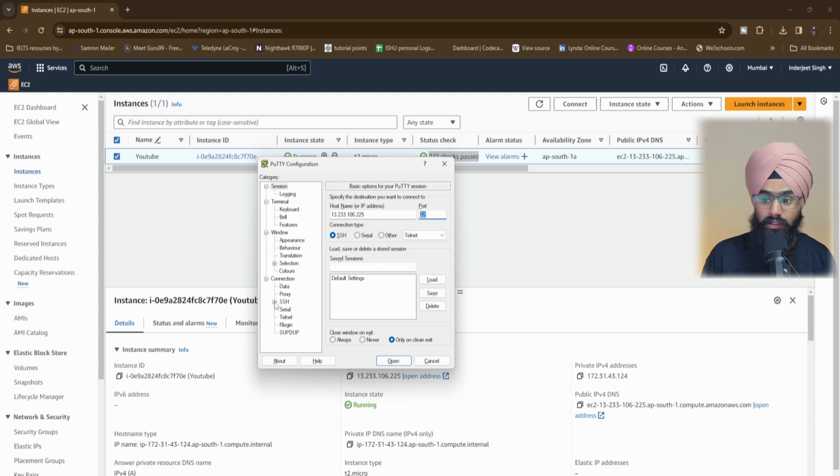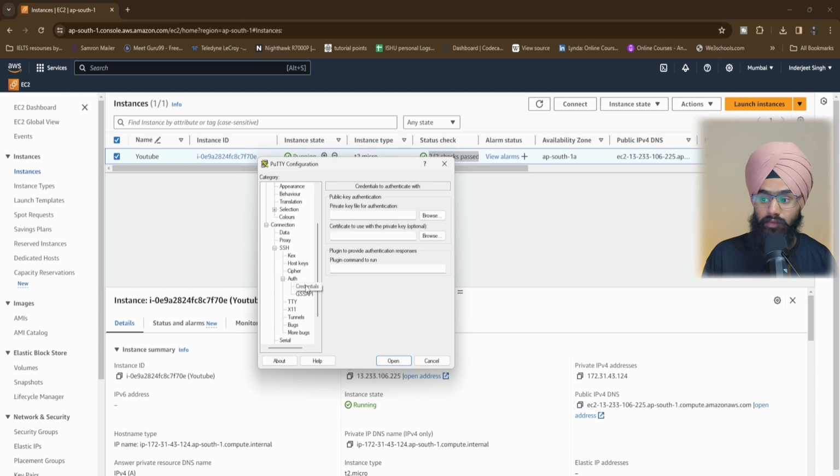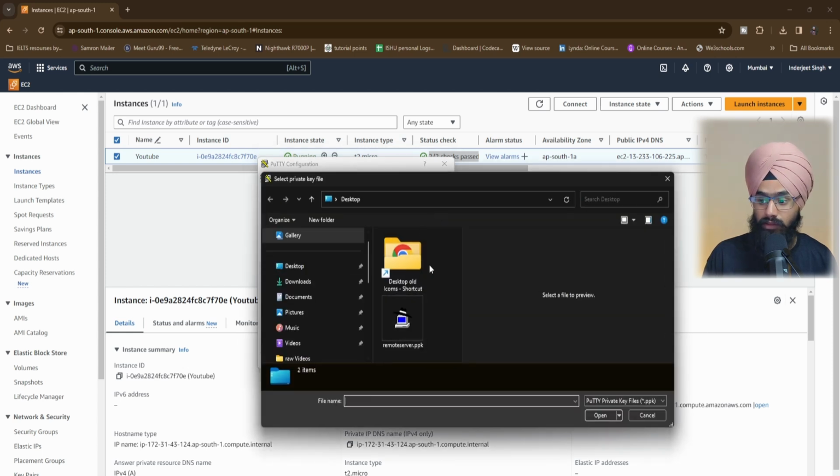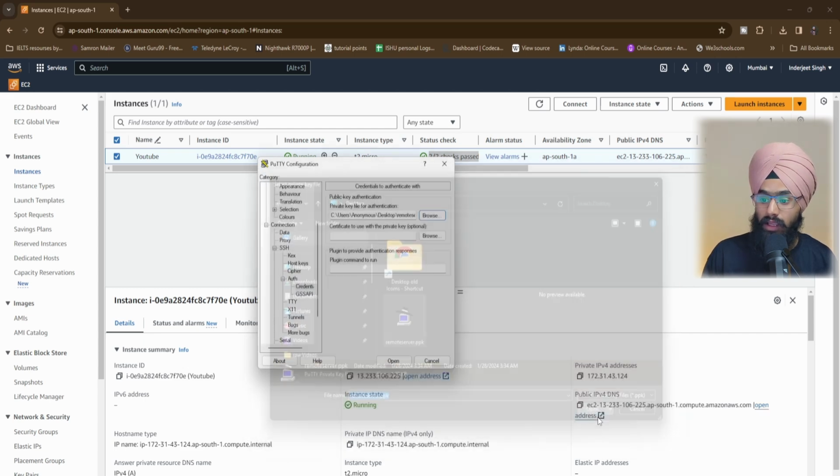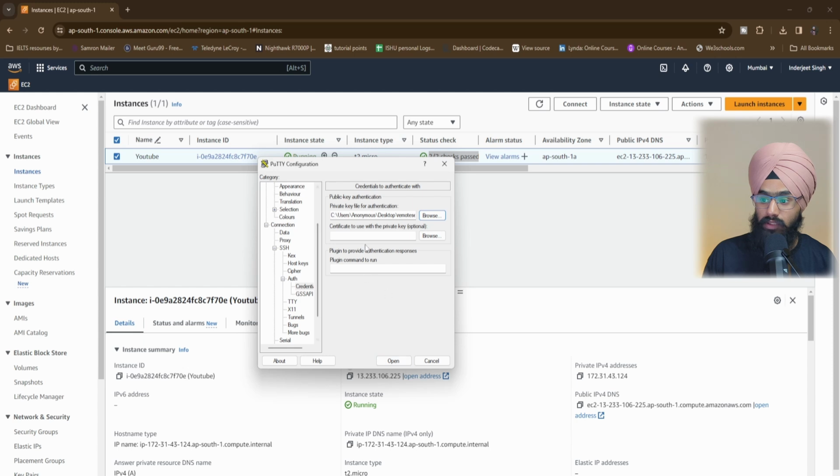Now you can see on the left side SSH, click over there, click on auth. Now click on credentials. Now you have to browse the files and you have to import the file. So I'm going to import from the desktop. This is my file, which is .ppk here, and I can simply, yep, so it is added.